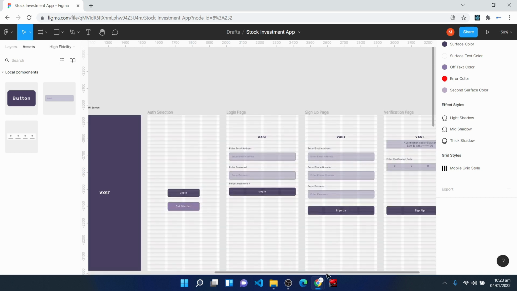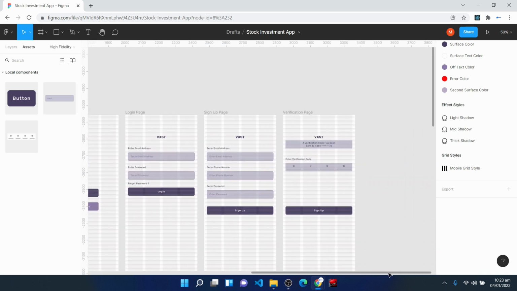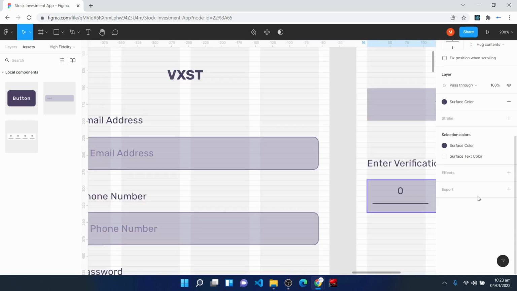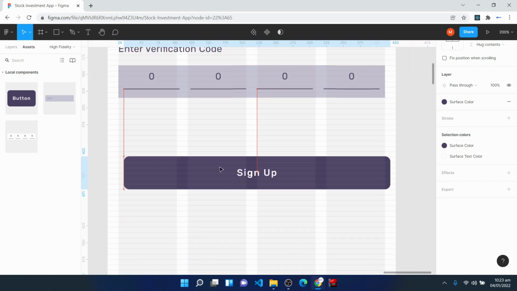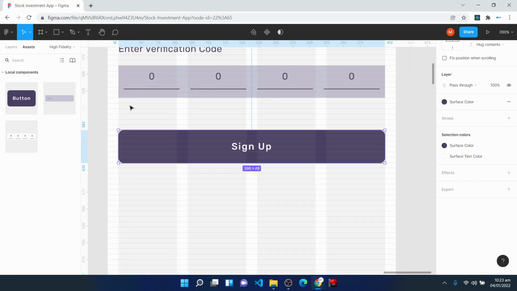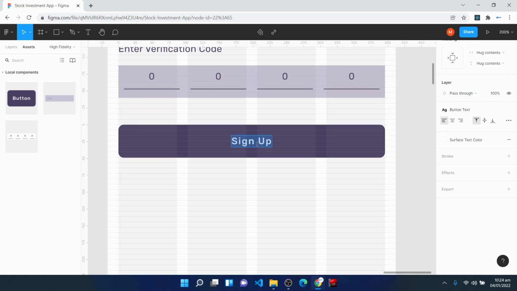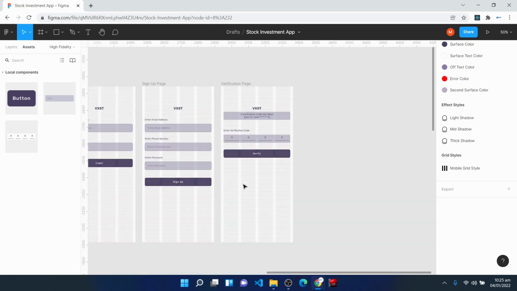And that's okay. Now let's go back to our verification code page and let's have this button come up to this point. So it's going to be 1, 2, 3, 4, 5, 6. I'll keep this here. And I'll just have a verify text there, just like that. So at this stage, we have created our verification page for our authentication task.